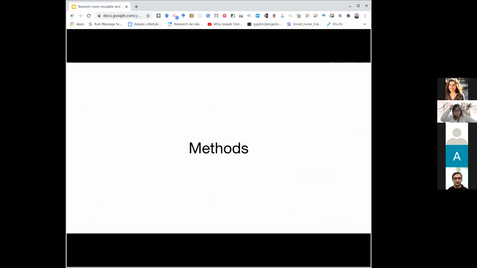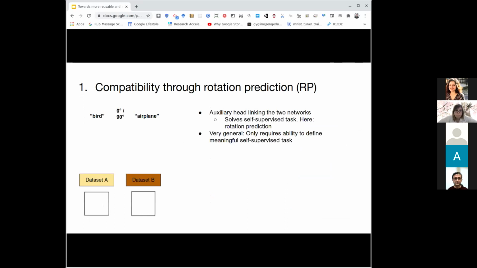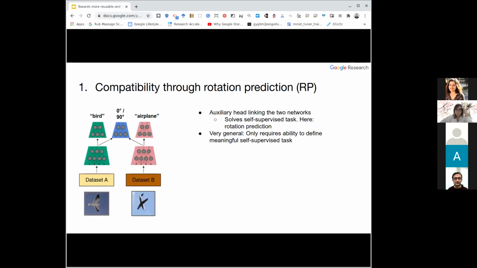Now, we have several compatibility methods, which I'll introduce now. The first one is compatibility through rotation prediction. Here, the idea is that rather than independently training two networks, we link them by having them solve some auxiliary task. In this case, we have a self-supervised rotation prediction task.